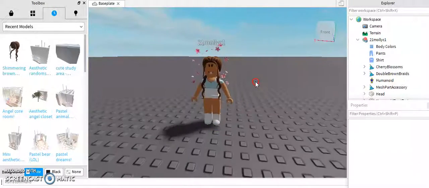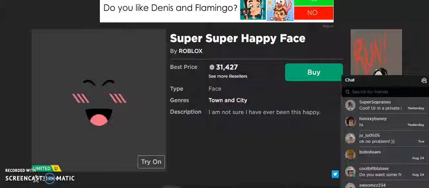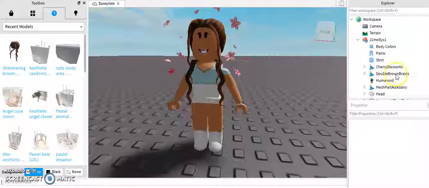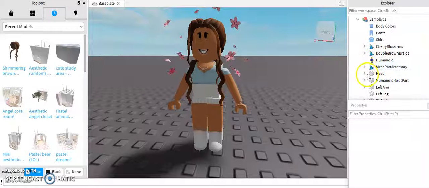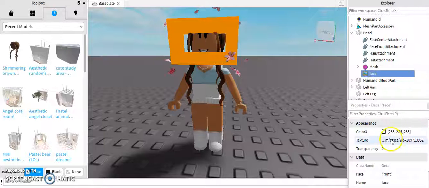Okay, so now that I have this, I want to change my face. So I'm going to click on this. We're going to copy the link for it. You're going to want to click on head next, face.